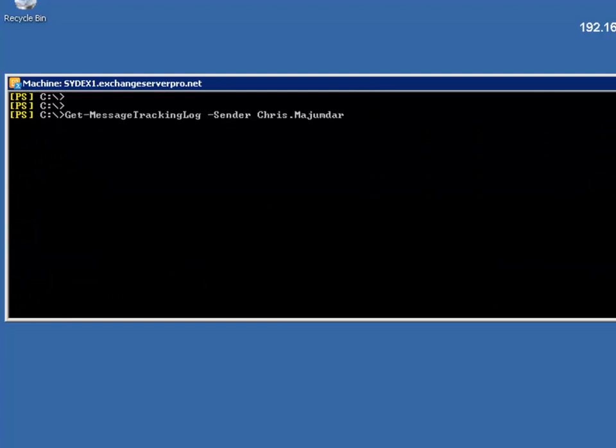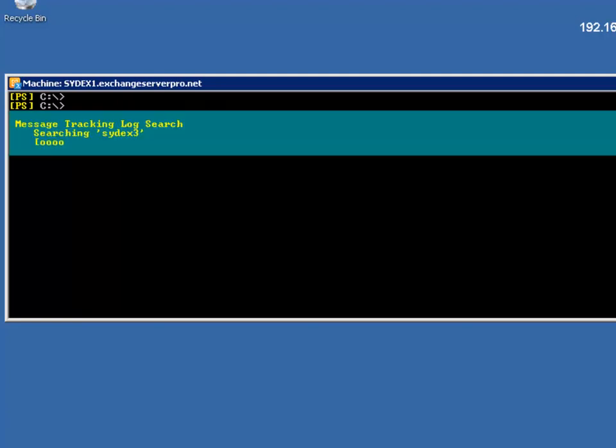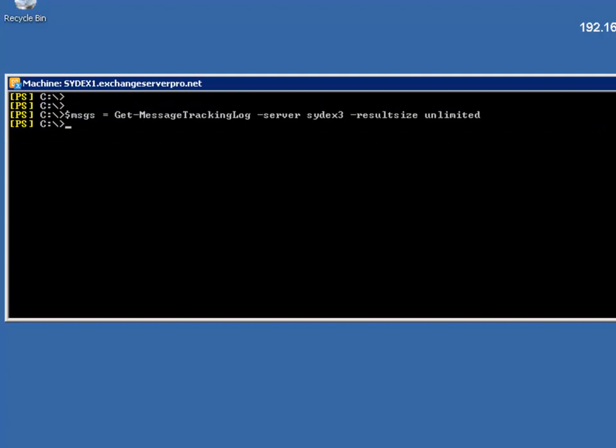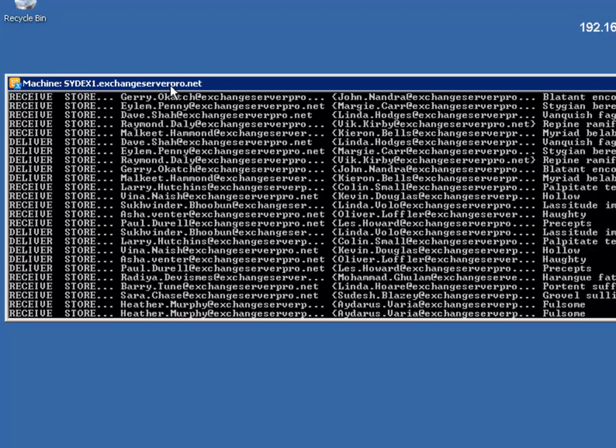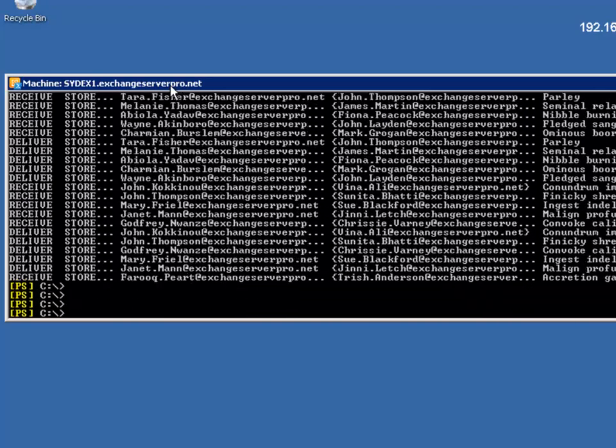So we'll just go back to the example of where recipients are Alan Reed. Now I will take that out, make sure I get the full result size, capture that into a variable. Okay, so we've got all these messages from CDX3. That is in fact all of the messages on the server.